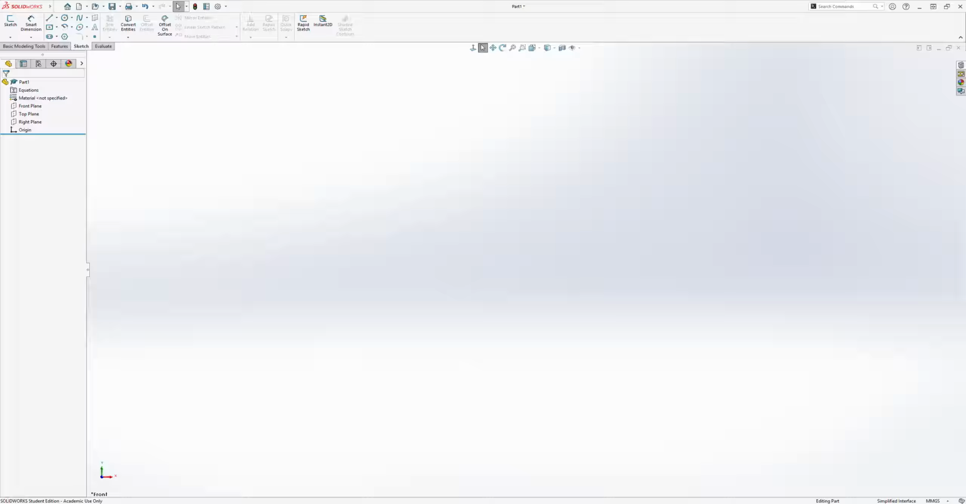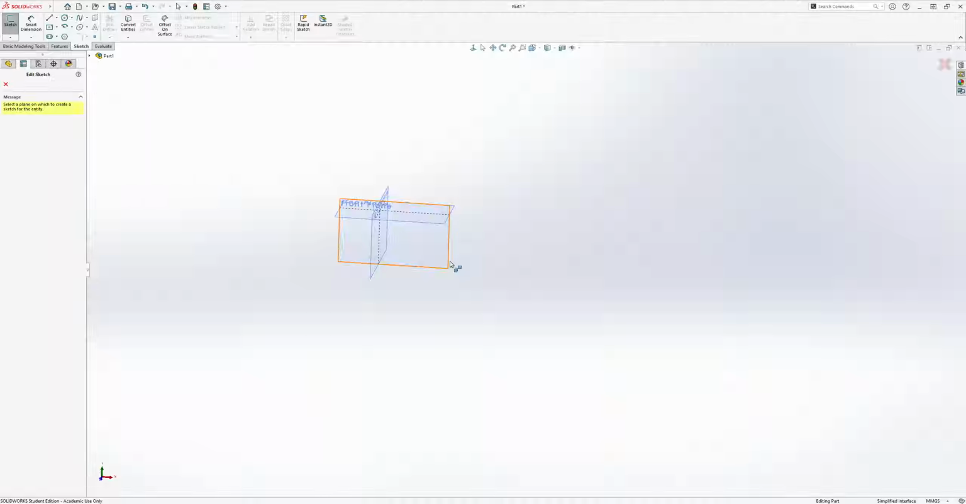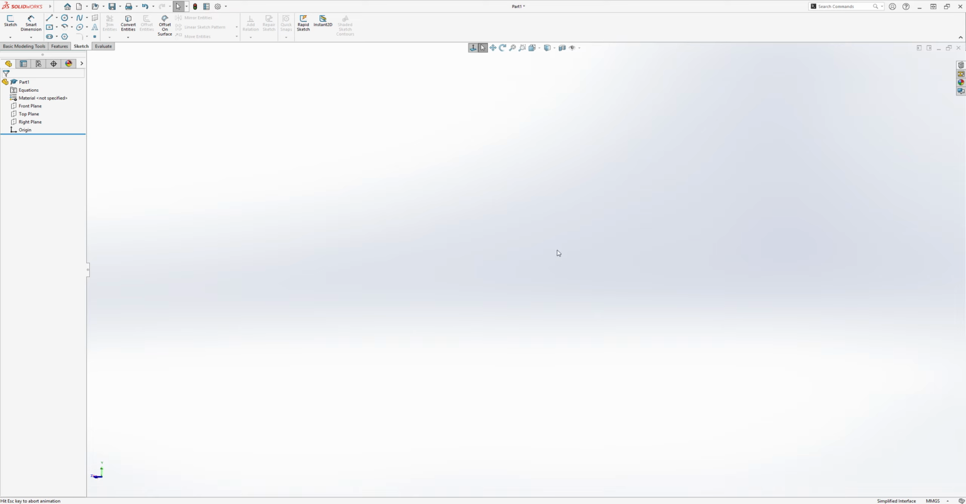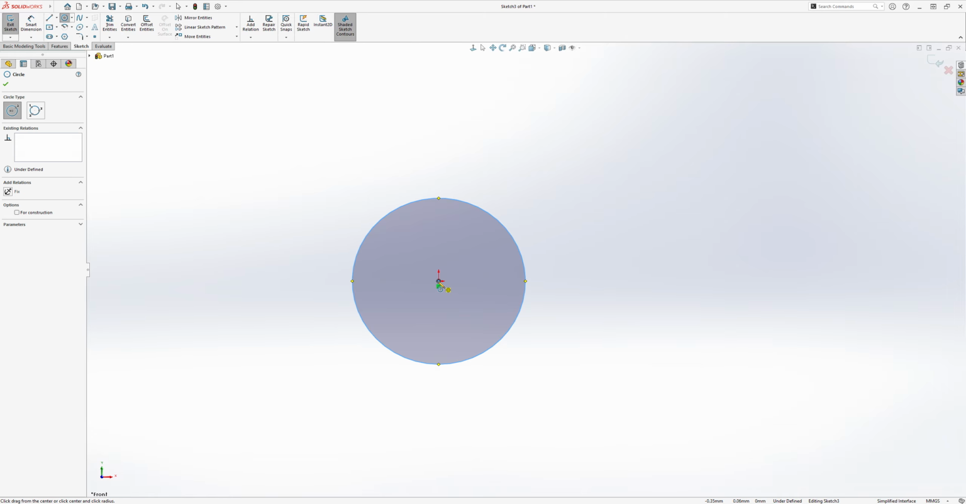So let's get started. First of all, let's make sure we're in the right units, MMGS. And then we'll go into Sketch. I'll start in the front plane. Oops, seems like my origin's missing. Oh, hold on. Go into front plane. Okay, there we go. Okay, so we will start with a pair of concentric circles.